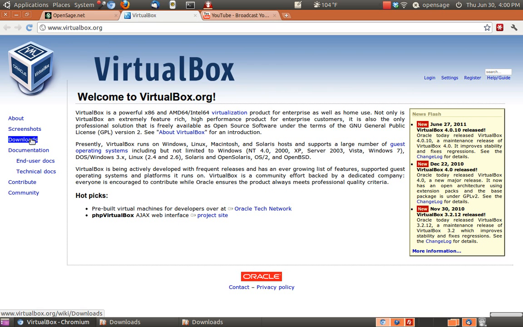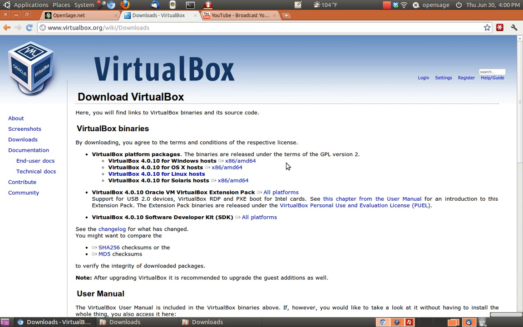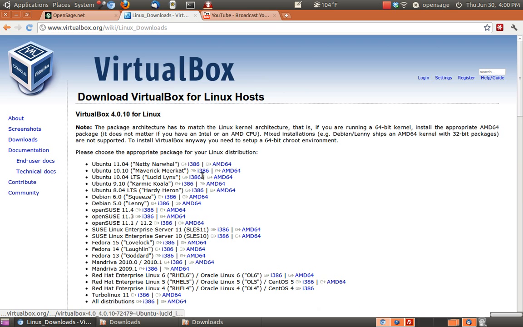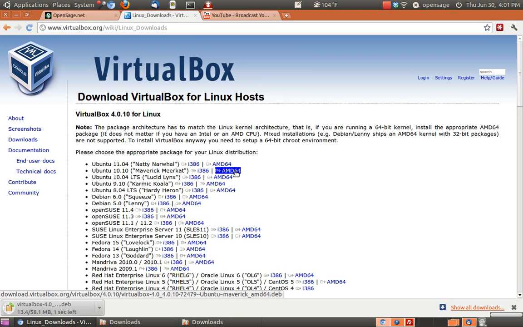Okay. Go into Downloads, and then pick whichever type you want. You can pick your Windows, OS X, and Solaris, and I'm going to be going with Linux here. And then you pick if you're going with a 32-bit or 64-bit, and I'm using Ubuntu 10.10, and I'm on 64-bit, so click that, and it'll start downloading here.